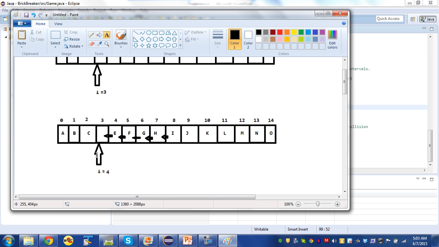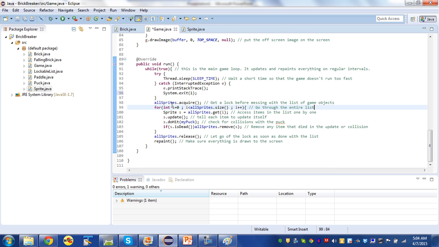i is no longer pointing at the 3 spot, it's now pointing at the 4 spot. And E was shifted left. And now F is in the 4 spot. E got skipped. Because D was removed, it was shifted left, and then i was shifted right. That item gets skipped in the next pass through the update loop.